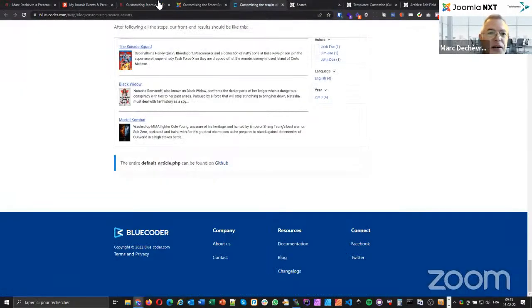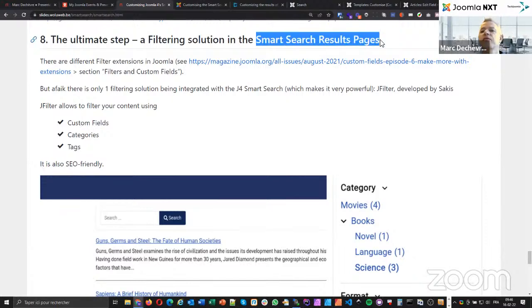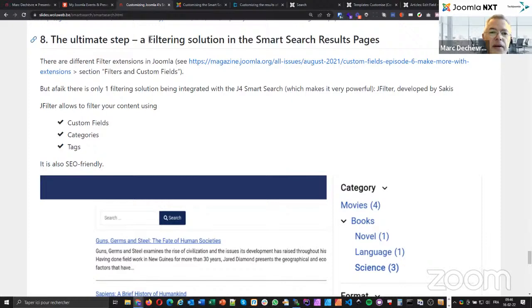So actually, I have some good news for you. This is beyond the current presentation, right? But one of the reasons why Sakis knows very much about the Smart Search result page and made the 2 PRs that I mentioned is that he has a very nice extension, and I think it's the only filtering solution for Joomla using the Smart Search result page. And since the Smart Search is really smart, it's really powerful. I mean, it makes it a very interesting solution.